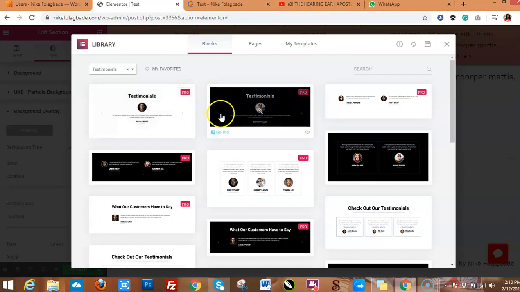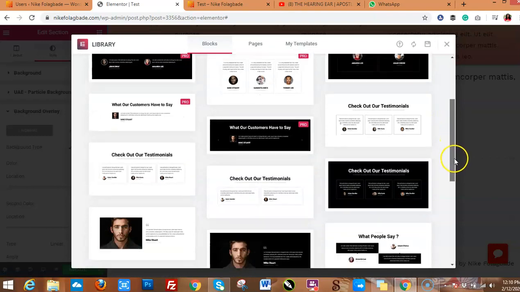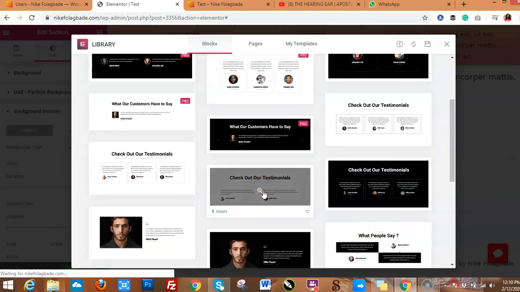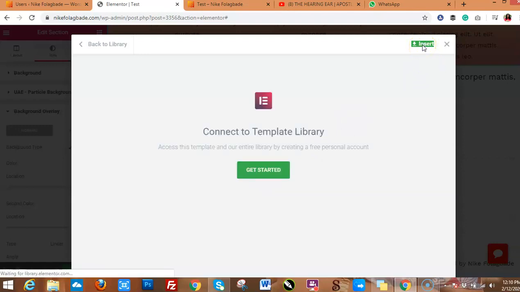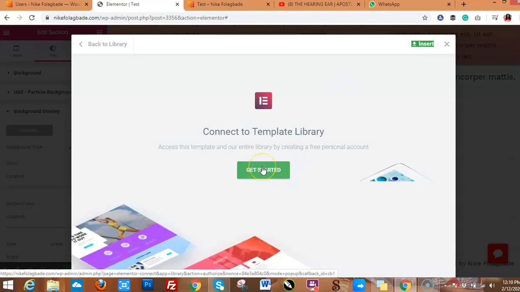Now this is a slider. It's telling me to go pro. So let's look at the free ones that they have. So let's say we want to use this one. You just pick it and you insert it. It's supposed to preview, then you insert it, and when you insert, okay, so it's asking me to connect to my library. I just started using Elementor on this particular website, so it's going to take a new connection.